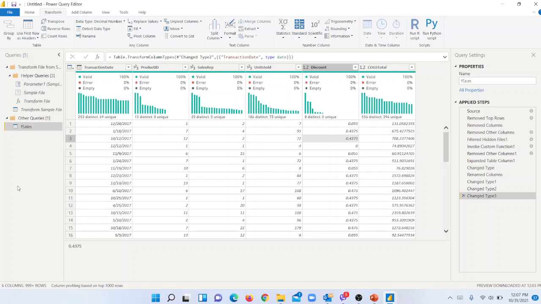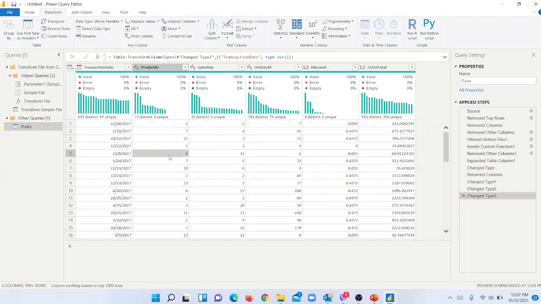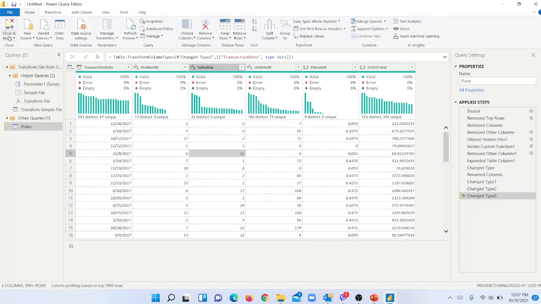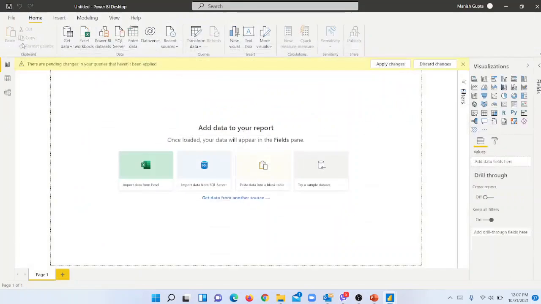Now this is a fact table only, so we are able to download only the fact table. We cannot analyze this without any other information. We don't know what the name of this product ID is. We don't know the name of the sales rep, or where they are working. So there are other dimension tables which we have to download. For that we will learn another method to transform the data. So we will close it and apply it first.